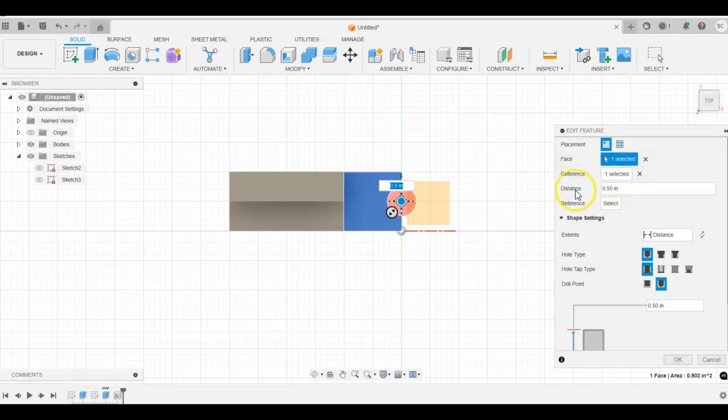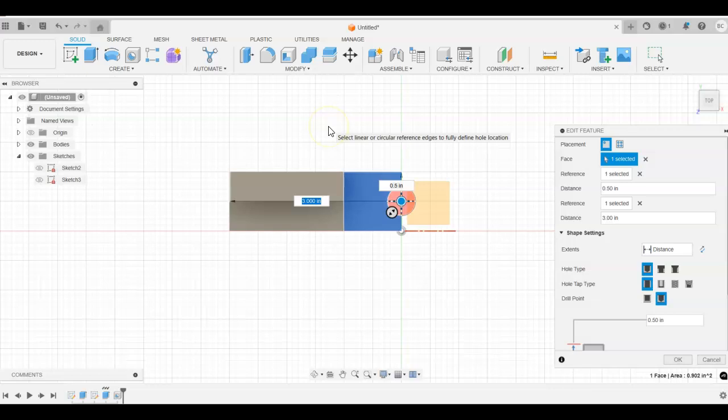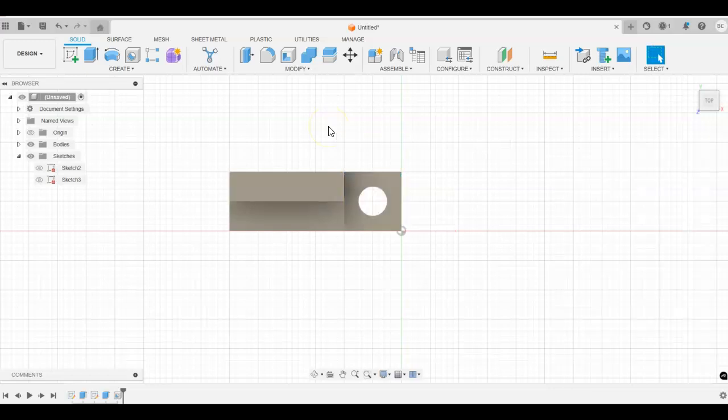So let's take a reference 2 here. So let's select this reference as well, because that is the dimension from that side, and this is going to be 2.5. So to place that. Now, as soon as I hit enter, it kind of takes that back out, but we're still not done.